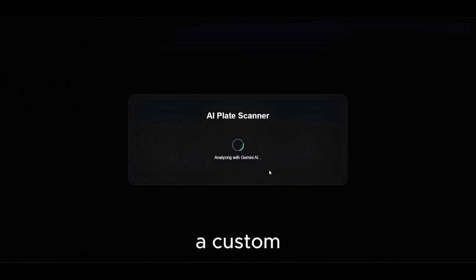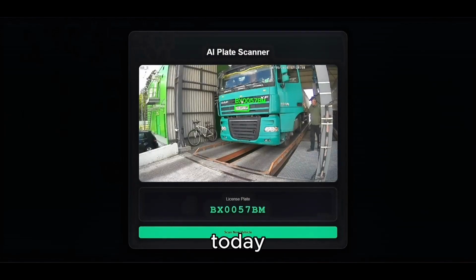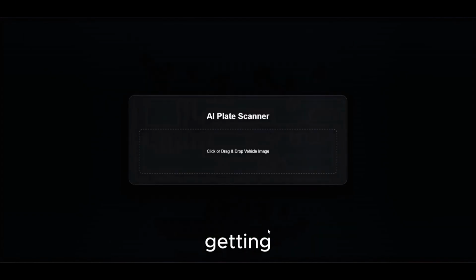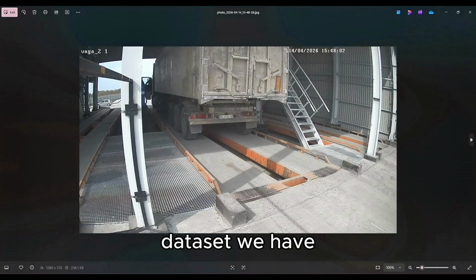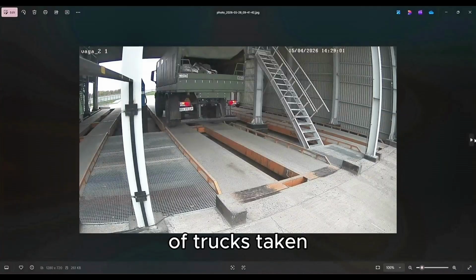Ready to train a custom YOLO model from scratch? Today, we're building the core of my AI plate scanner. I'll show you the entire process, from raw data labeling to getting the final weights. It all starts with the dataset. We have a folder with photos of trucks taken at a weigh station.